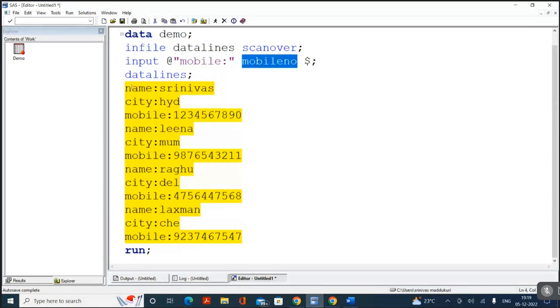Now it is going to scan the first line. Do we have mobile colon in this line? No. It will omit that one. It will discard it. Now it will go to the second line. Do you have mobile colon here exactly? No. Now it will come to the third line. Do you have mobile colon here?